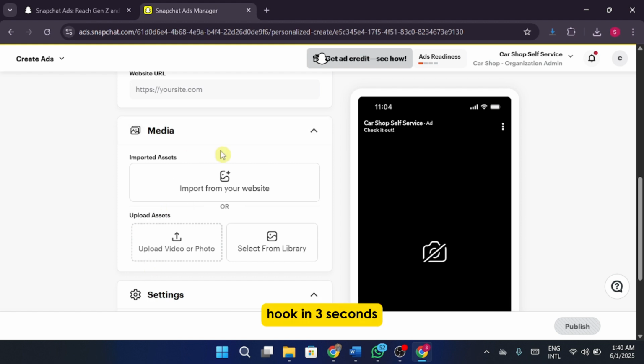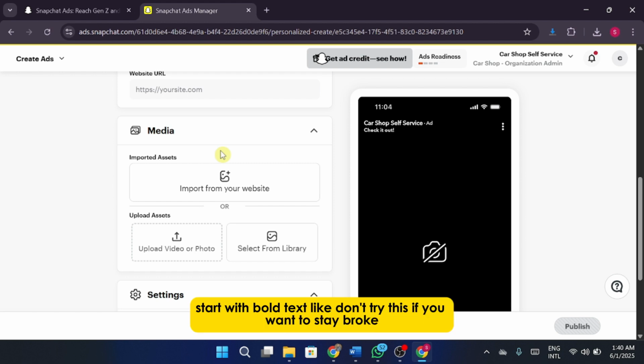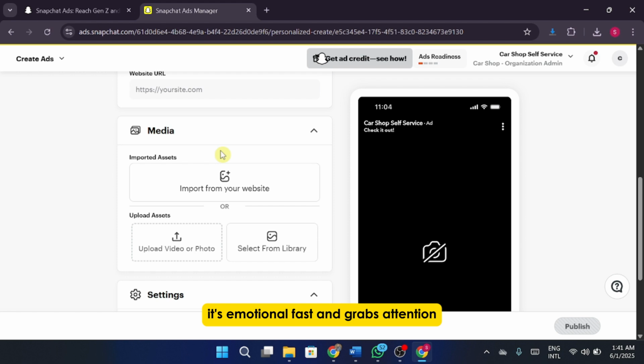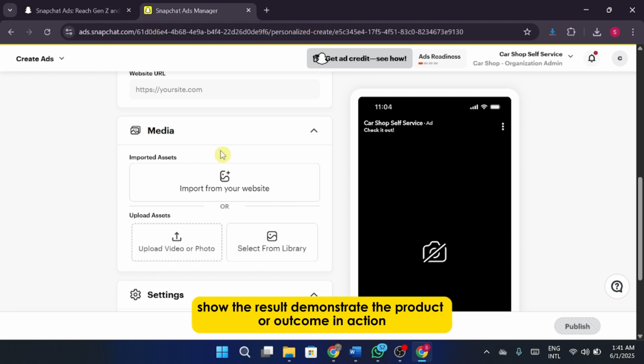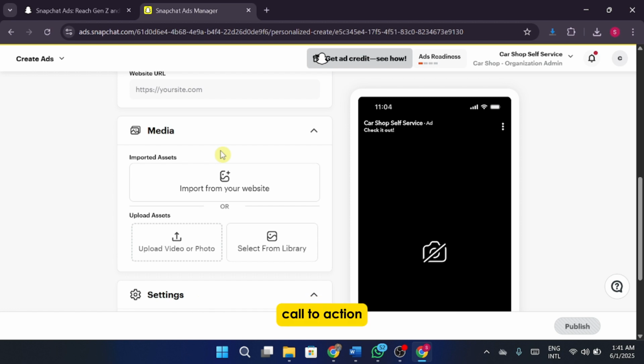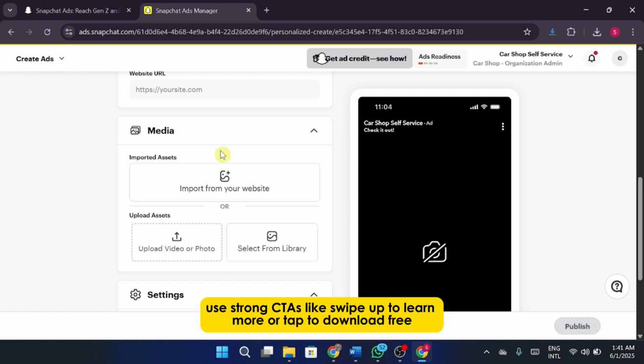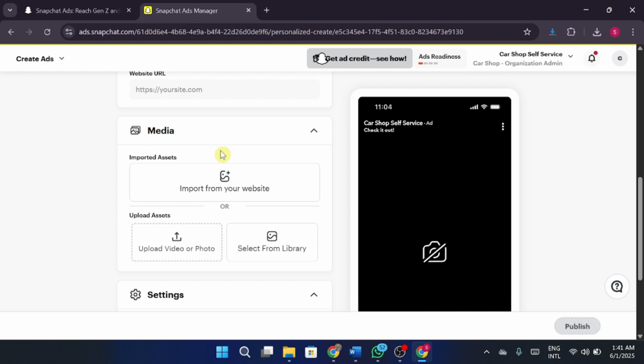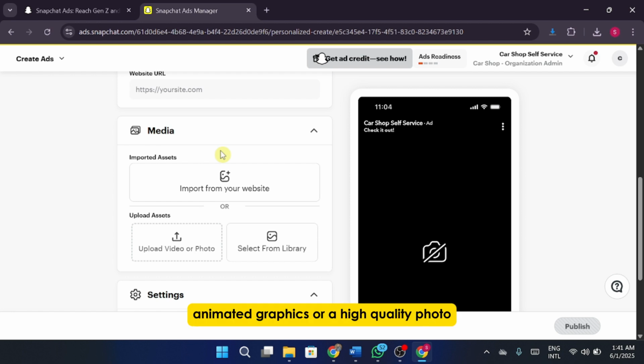Hook in 3 seconds. Start with bold text like, "Don't try this if you want to stay broke." It's emotional, fast, and grabs attention. Show the result. Demonstrate the product or outcome in action. Call to action. Use strong CTAs like swipe up to learn more or tap to download free. You can use vertical videos, animated graphics, or a high-quality photo. Just keep it fast, raw, and emotional.